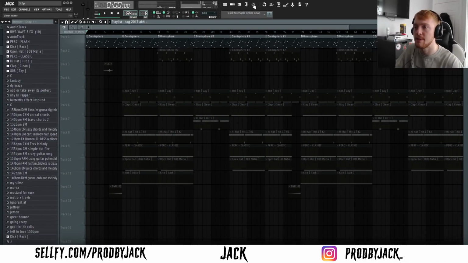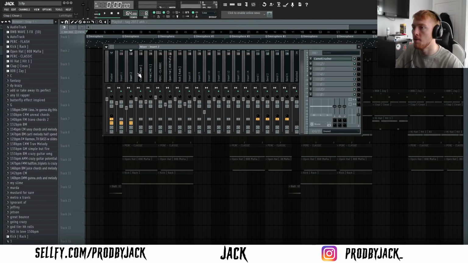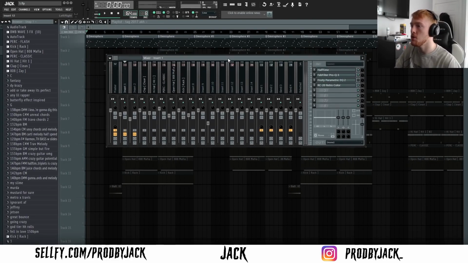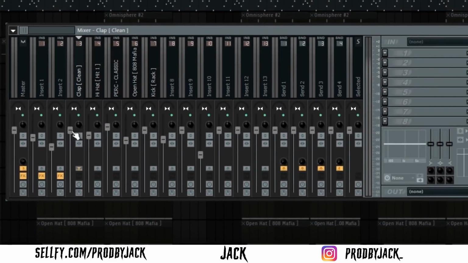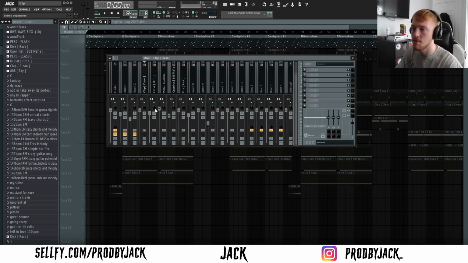So the last thing is going to be leveling. Leveling is basically when you go into the mixer. So leveling is essentially, you see these sliders here, these are volume sliders, and as you can see, these are not all the same level. So I've turned stuff down, turned stuff up, depending on the volume of that sound and where I want it to sit in the mix.